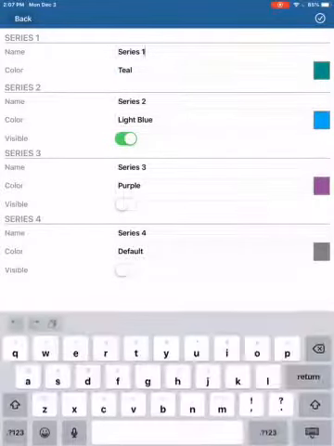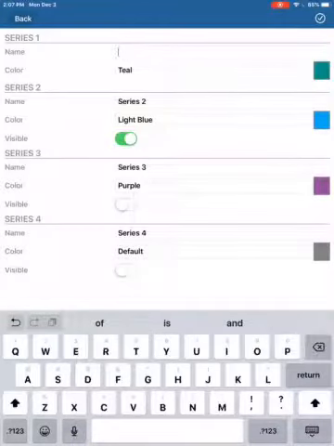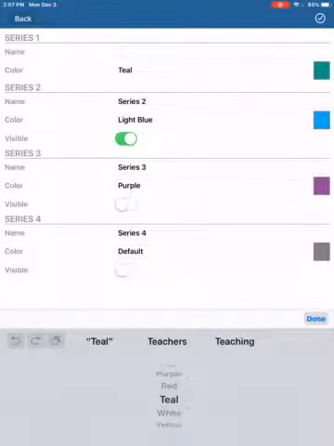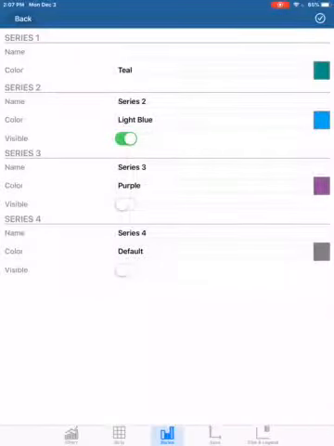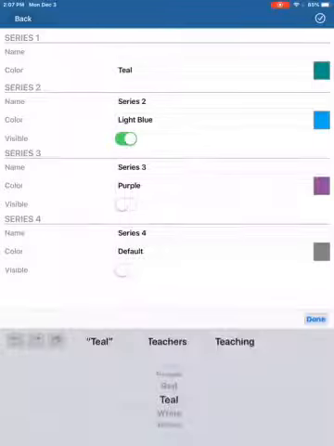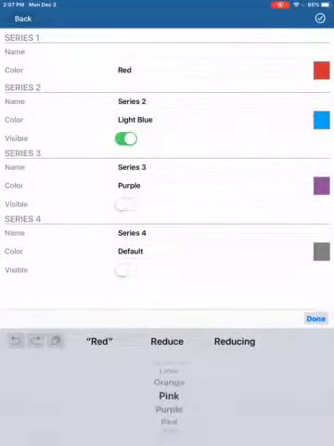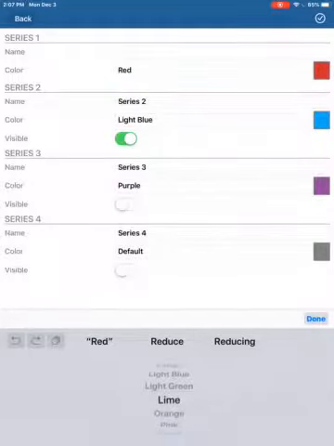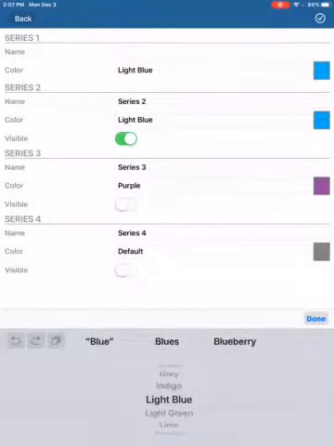Now for the series name, you can leave it blank. You don't need to put a name in there. And you can change this color. It says right now it's teal. You just click on the little box next to it and you can change it to any color you want. So we have purple, pink, orange, light green, blue, whatever color you want to change it to. We'll change it to light blue.